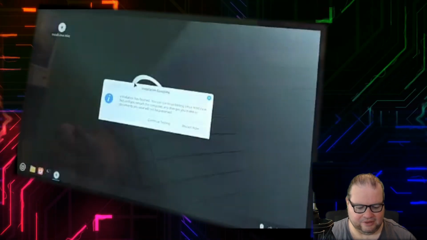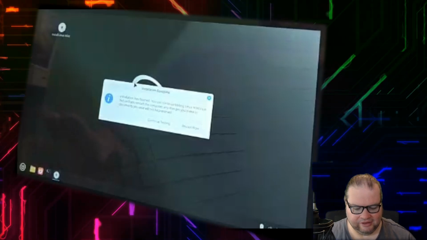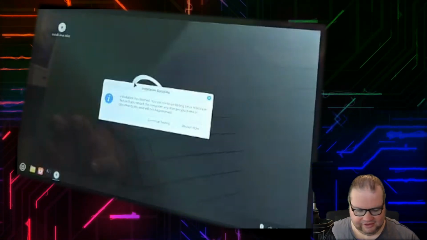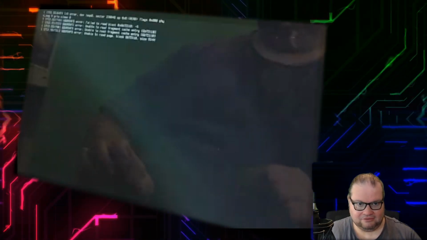Okay, so now we're completely installed. We have the option to continue testing in this live environment, or we can restart now. So let's restart now. It's asking me to remove the installation medium, then press enter. So remove this flash drive that has the Ventoy as well as the various ISOs, and we'll hit enter to restart.